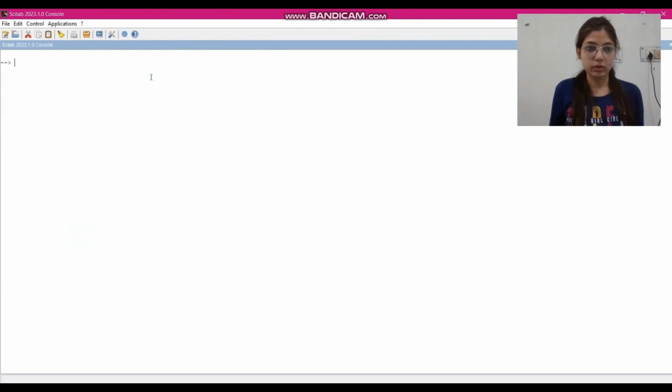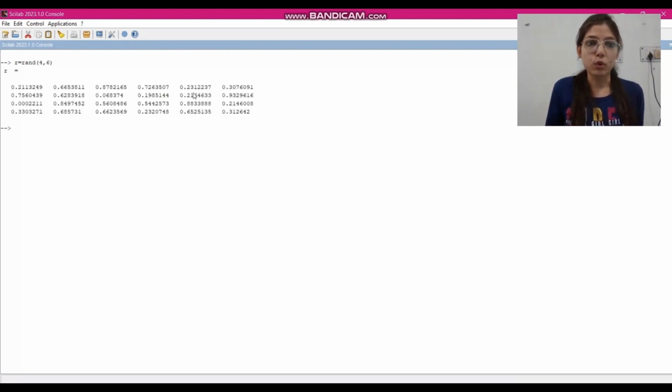Next, we will be learning about how to get particular elements from the matrix. This is our random matrix of order 4 cross 6. That is, 4 rows are there and 6 columns are there. So I want to know what is at the fourth row and second column.